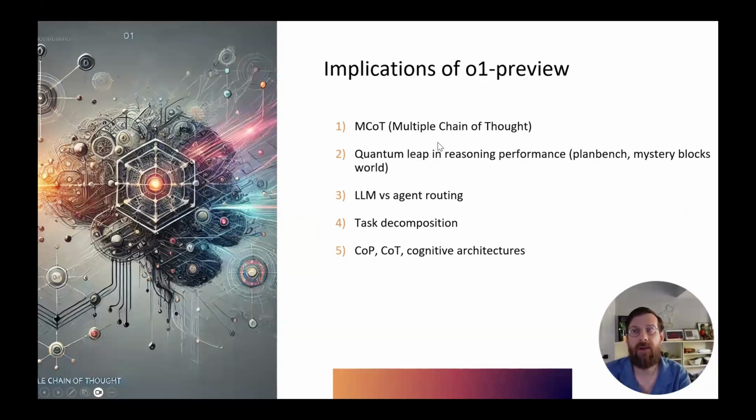The next piece I'm going to talk about is the implications of o1, o1-preview, and o1-mini. The biggest implication appears to be that it is using multiple chain of thought and is performing as a reasonably performant reasoning agent. The reason I say that is because of its performance on planning-based benchmarks, where LLMs have historically been completely incapable of handling these challenges.